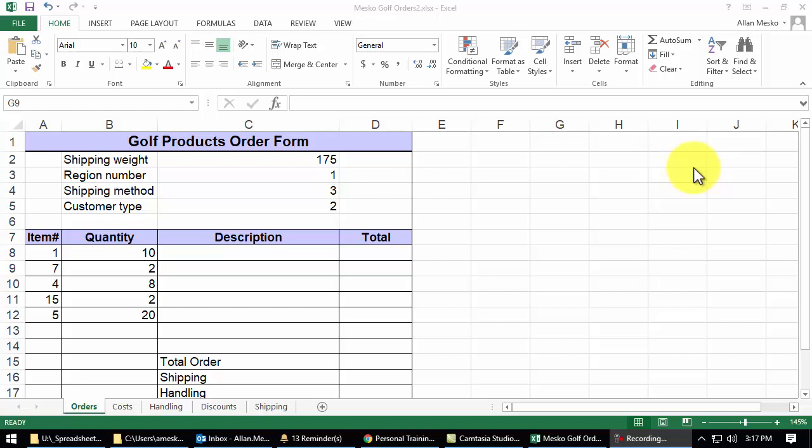Let's look at the Steps to Success, Level 2, Chapter 5, which begins on page 314. We'll be using the file from the Student Data Files, Chapter 5. It is called Golf 2, and they ask us to rename it as Golf Orders 2, and I've put my last name in front of it. So this is the file we'll be using.